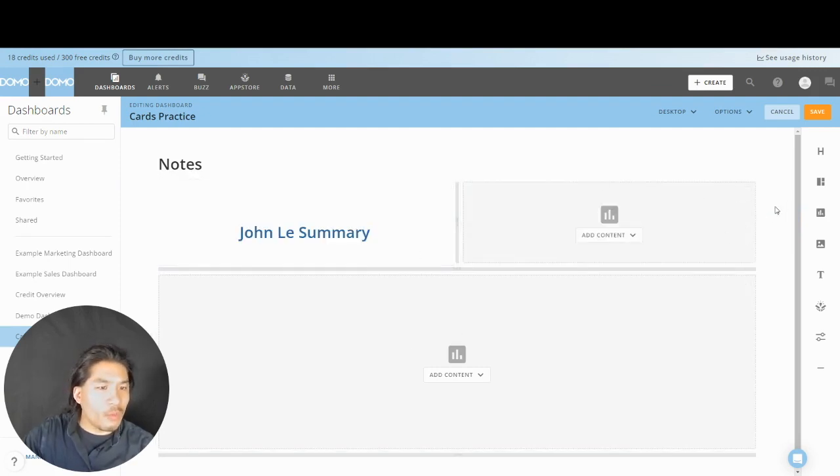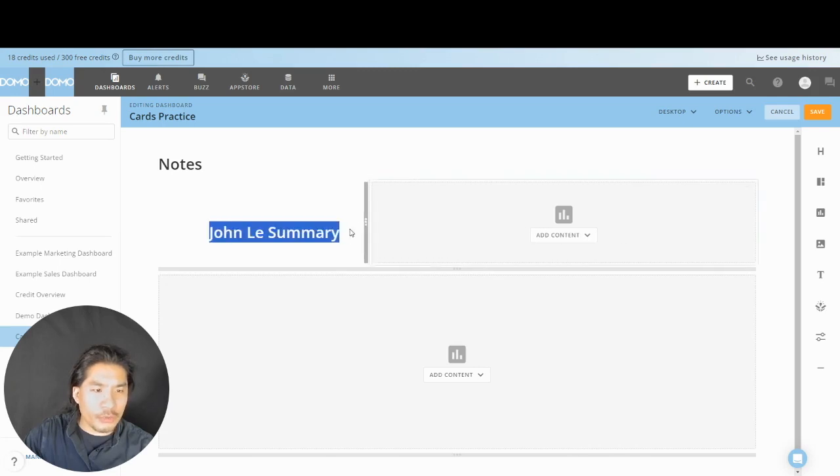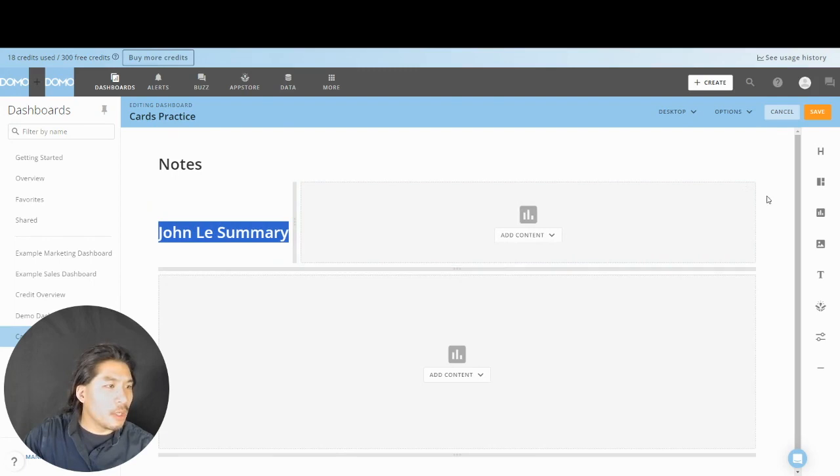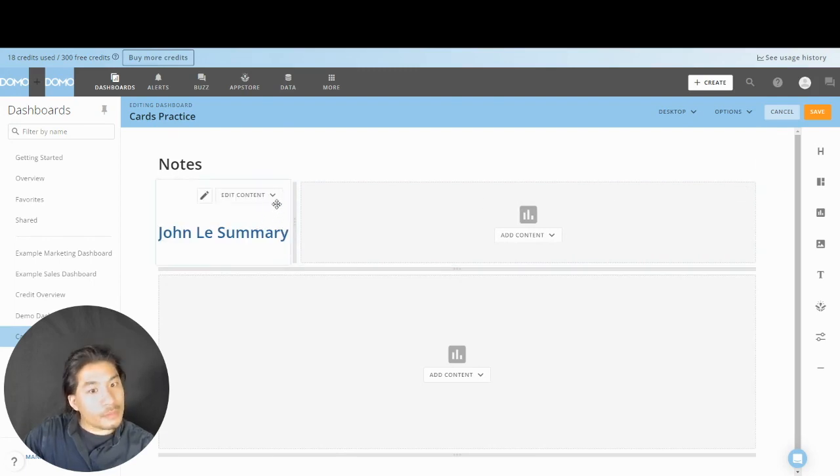Hey, what if we want this text box to be way skinnier or shorter? Well, I'm going to grab my triple dots, just like a trombone, and I can move it that way. Very, very easy, right?